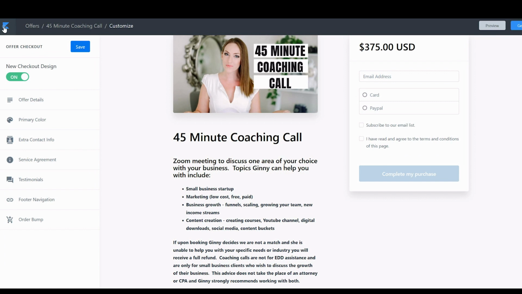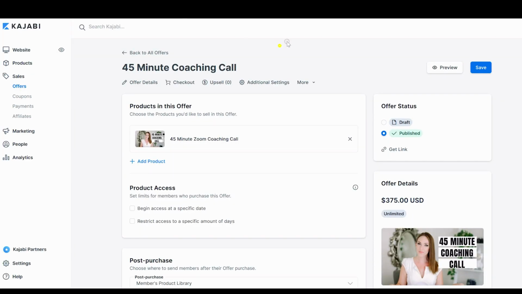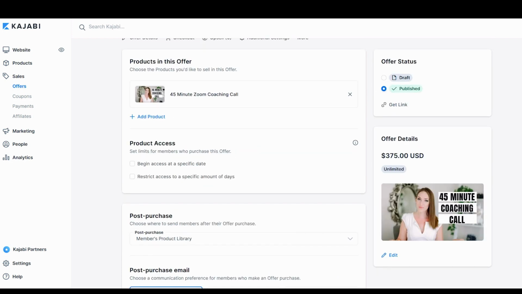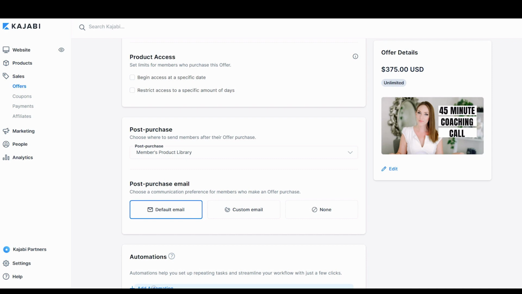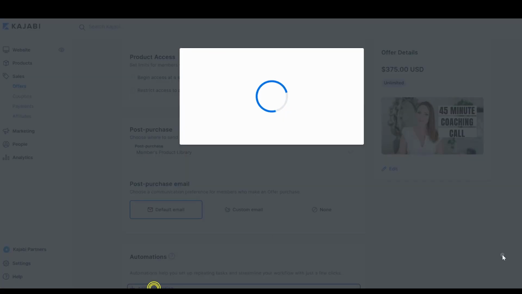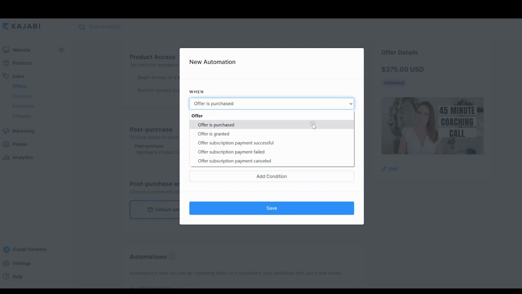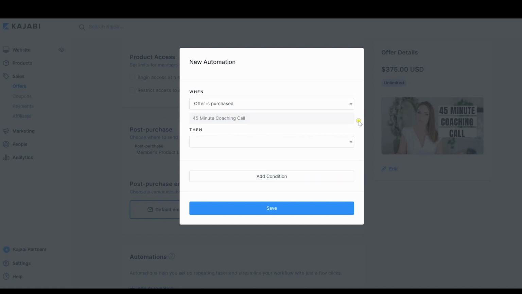Now, once this is complete, go back to the offer page, and on that offer page, you're going to scroll down. Next, you can input if you would like to have a post-purchase email, and you can customize that. You can also set up automations here. So if you want something to automatically happen upon purchase of your coaching session, then you can select that here, as long as you've pre-built it within Kajabi.